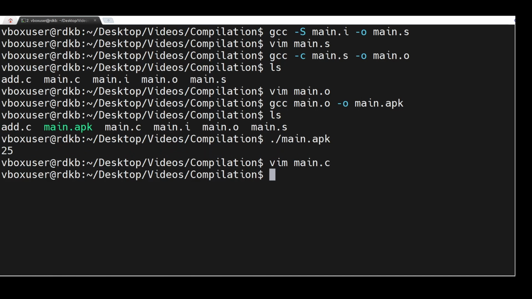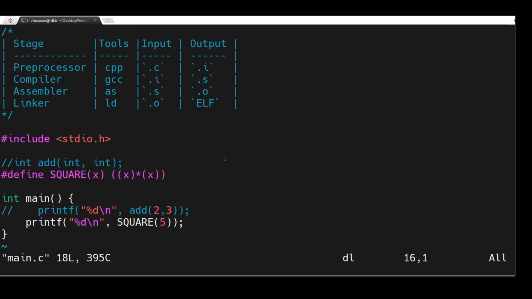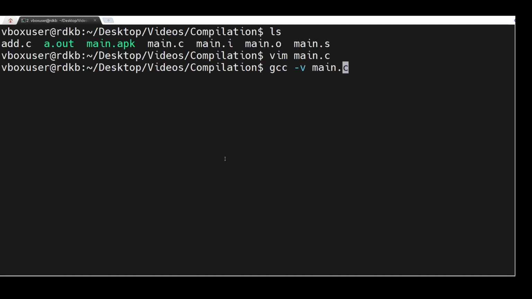So you ever wonder, GCC will use all the stages to compile a single main.c file. If I try to change this and add a function add here, we don't have the definition of this add function. So when I do gcc -E main.c -o main.i, you will get that output, you won't get an error.